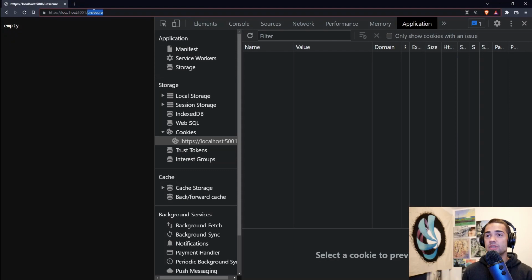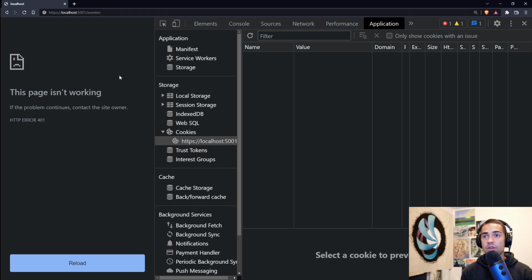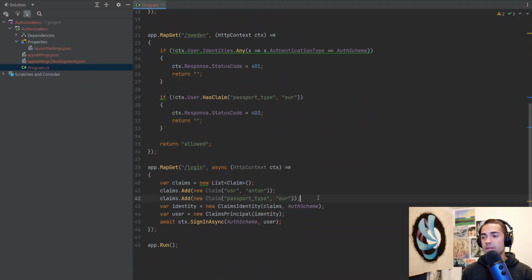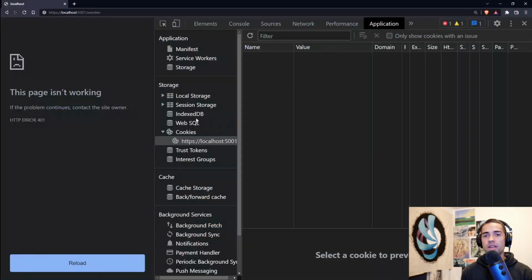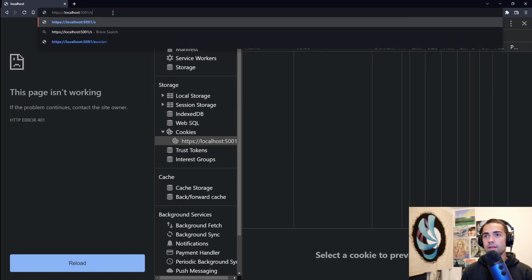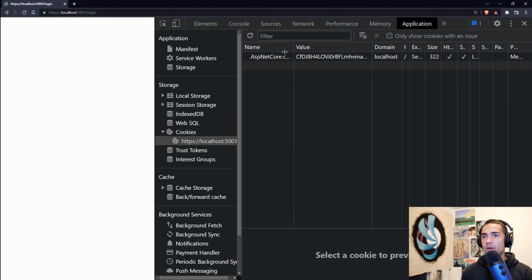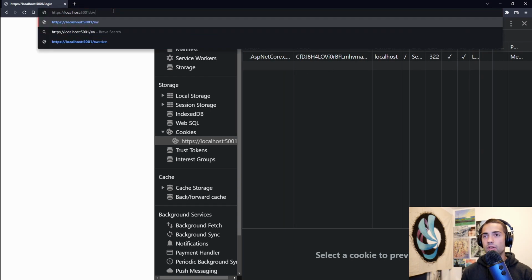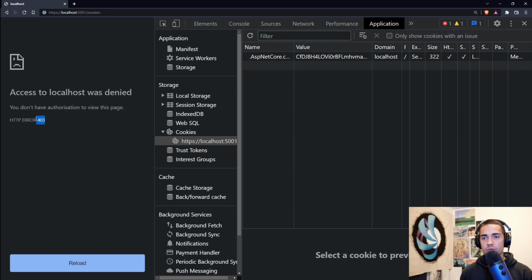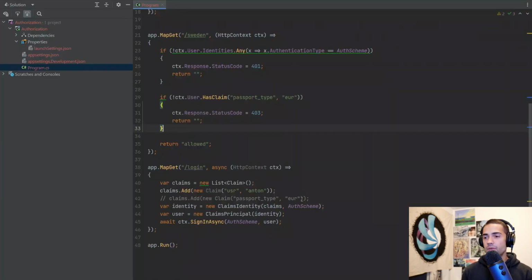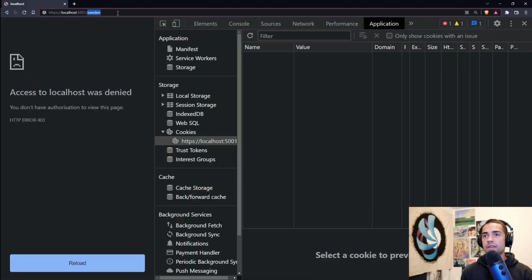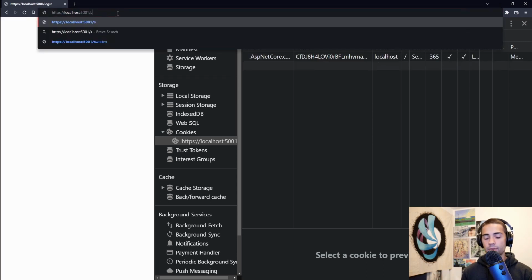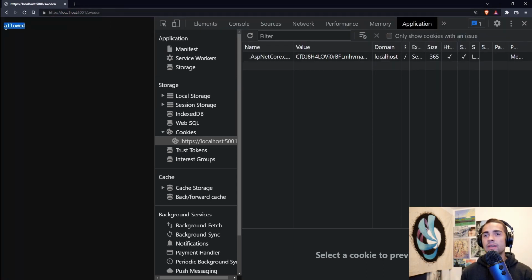Let's come back to the browser and try to visit Sweden, and we have a 401. That's because we're not authenticated. For now, I'll come down here and strip out the setting of the passport type, meaning that I'm not going to have this claim, so I should be unauthorized to visit it. Let's visit the login endpoint. I'm now going to have a cookie. And if I now try to visit Sweden, I'm going to get a 403 status code, which means I'm not authorized. If I come back around here and uncomment the claim, come back to the browser, clear this cookie, and re-log in, there I go, and again try to go to Sweden, now I'm allowed.